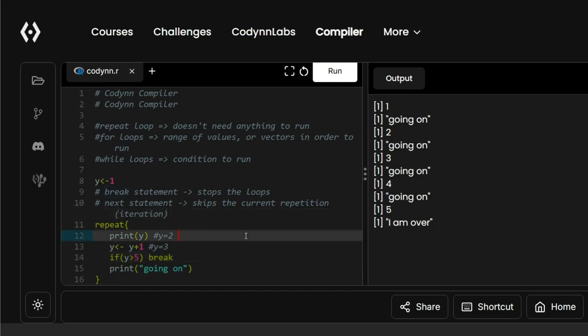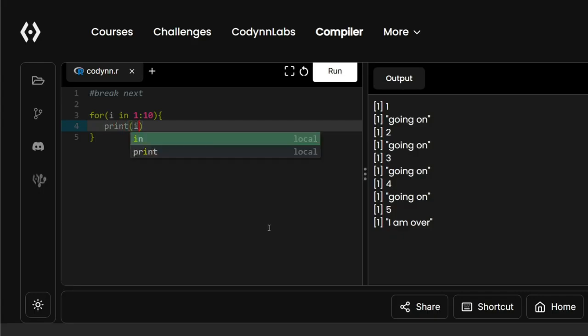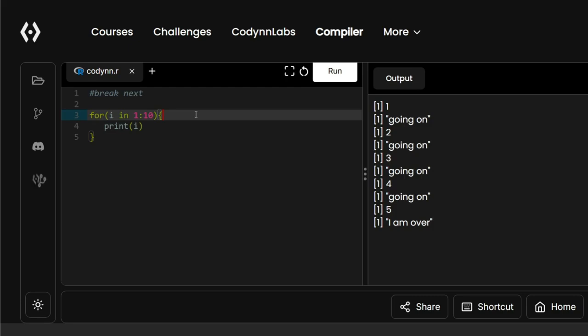So after all this, let's remove all of the code and then show how the next statement works. So I will show you a bit of code which will demonstrate the break once again and the next both in the same code block, that is our for loop. So let's say for I in a range of values from 1 to 10, we will want to first of all, let's say print I, but let's say we want to add a bit of condition checks first.